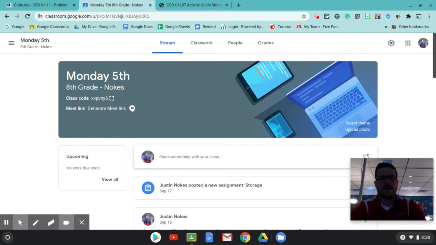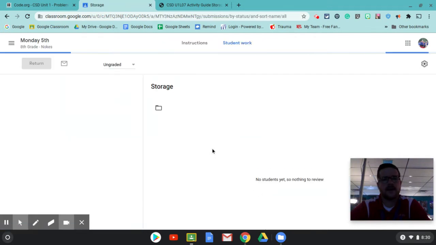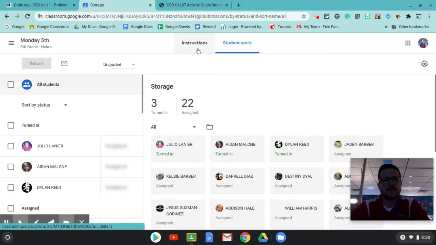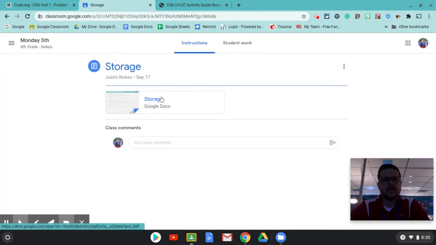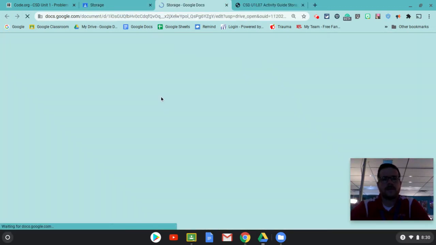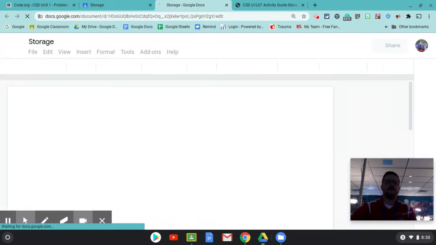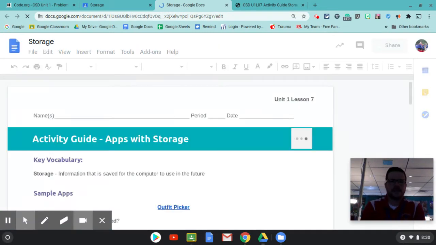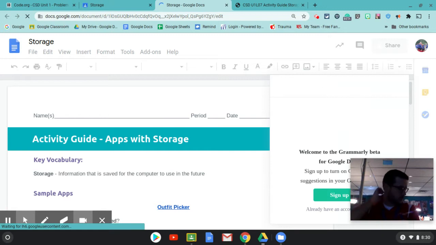This is the week of September 21st assignment, and it is called storage. If you notice on Google Classroom, I posted an assignment last week, and it's called storage, so go ahead and open that up. And you're going to see a document that looks kind of familiar. It's the same little setup that code.org creates.